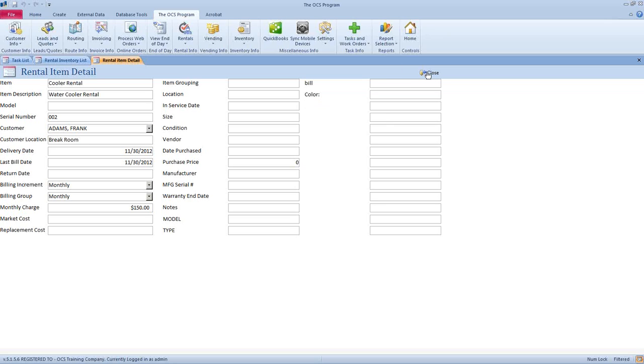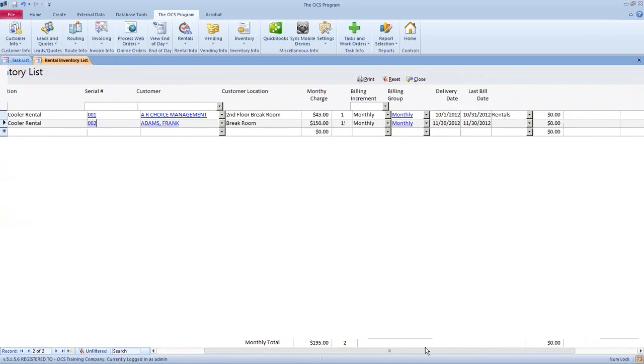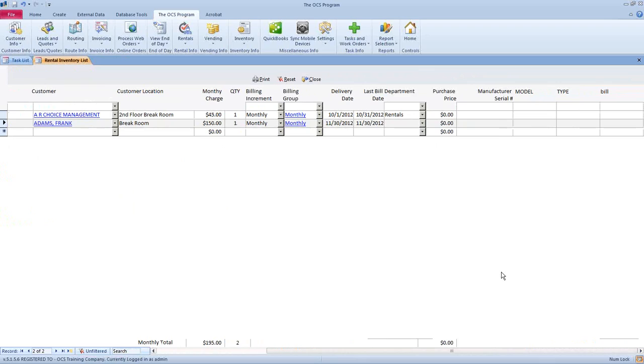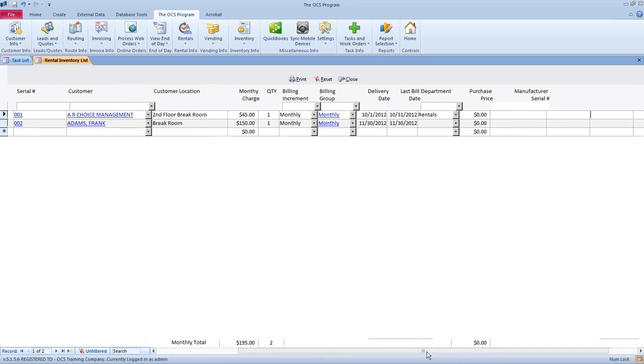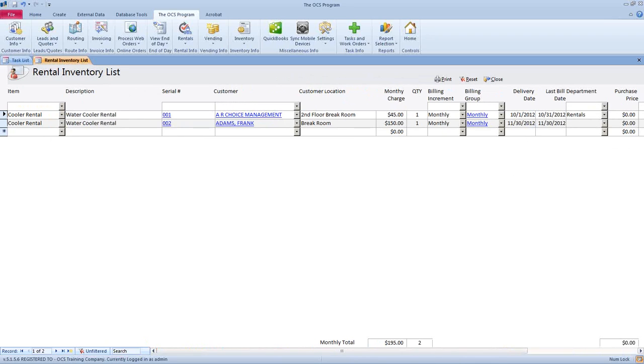And to save any data in this screen, we would just hit close on the window. Our first couple customizable fields are actually displayed right on the rental inventory list. Anyone have any questions on how to set up a piece of rented equipment inside OCS?